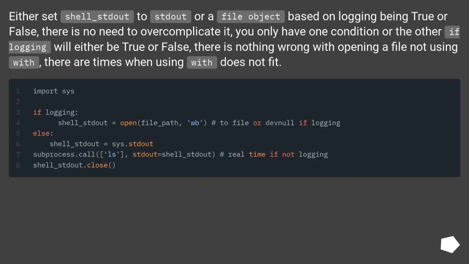Either set shell_stdout to stdout or a file object based on logging being true or false. There is no need to overcomplicate it, you only have one condition or the other, as logging will either be true or false. There is nothing wrong with opening a file not using with, there are times when using with does not fit.